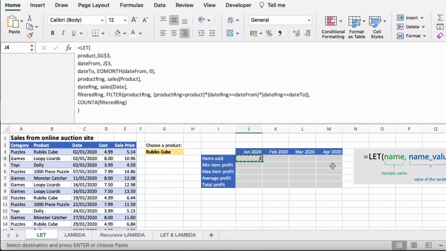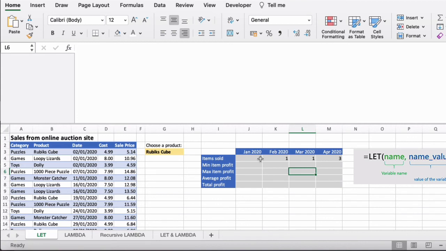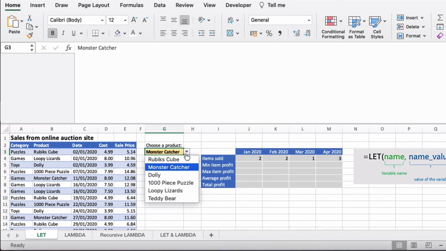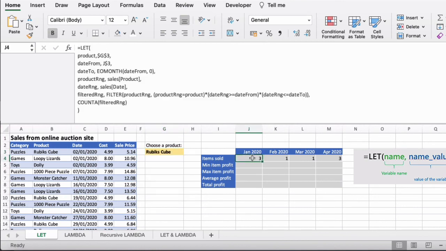And then we want to see if this works by copying and pasting across to the rest of the table, which it does. So we have the number of items sold here, and if you change the options, you'll see that this changes dynamically to match the number of items sold in the table.